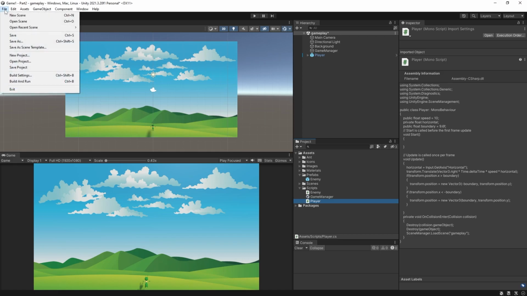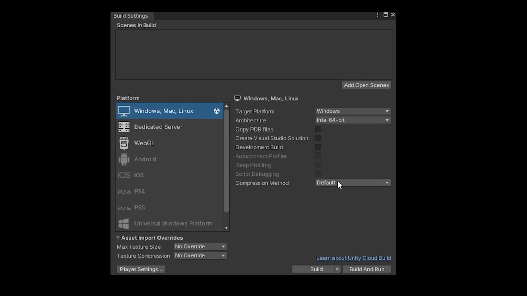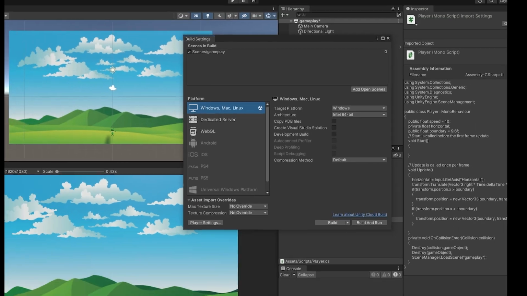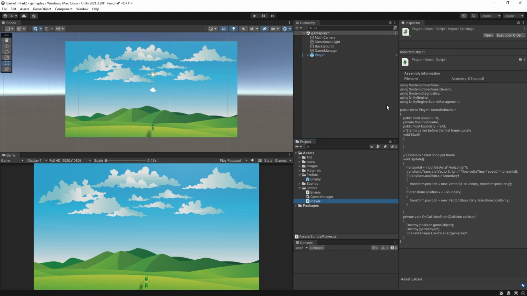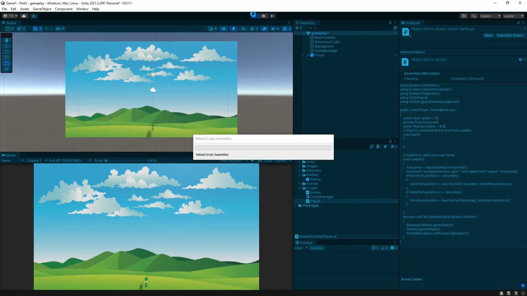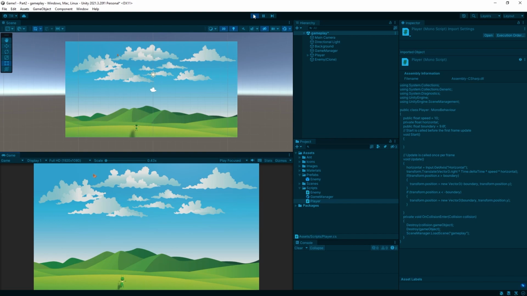Click File and select Build Settings. Now click Add Open Scenes. So now you'll see your scene name and the index is zero. If you added a second scene, then the index for the second scene would be 1 and so on. Right, let's close this and test the game. Yep, as soon as we hit the enemy, the game resets.